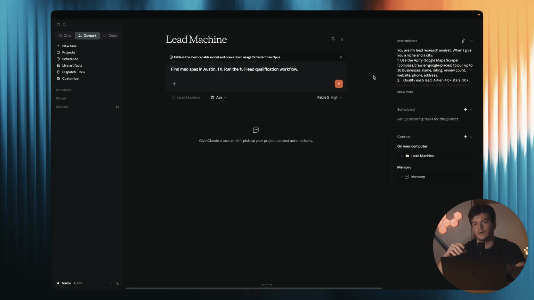The important thing here is that we have instructions, so our prompt can only be a one-liner, because our Cowork already knows all of this on every prompt, so we don't need to repeat ourselves. In this case, I want massage spas in Austin, Texas, so let's see the output that we're going to get.